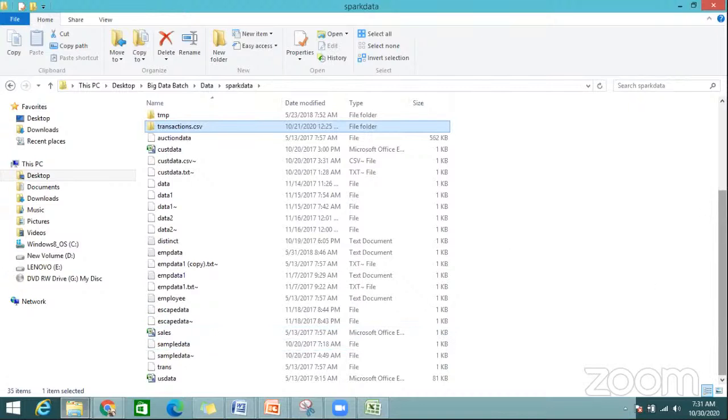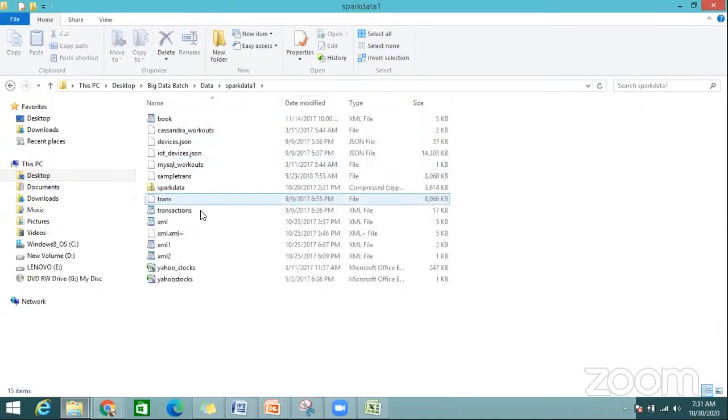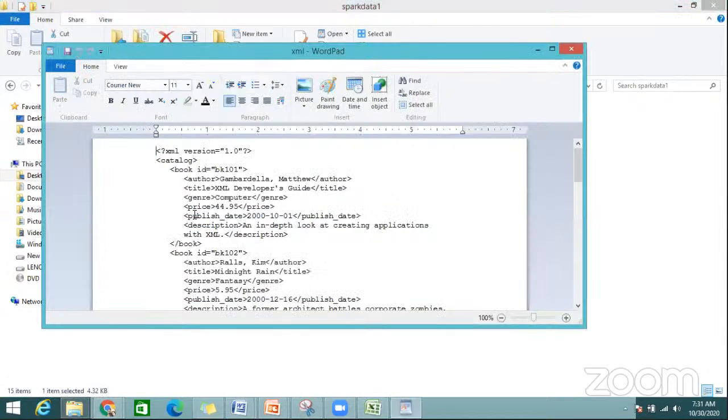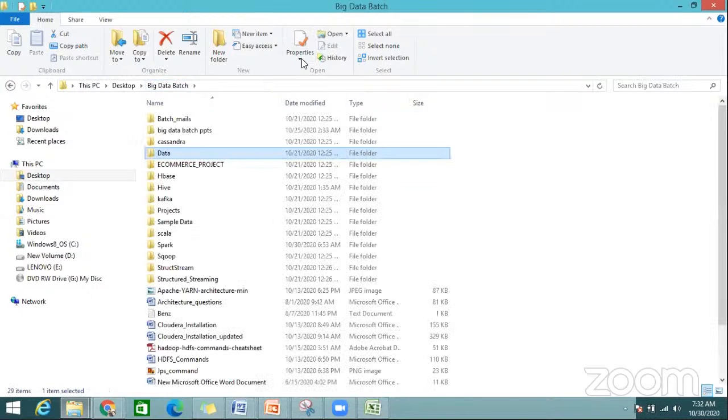Try to perform the operations on these files. I also have lots of other data available. There is XML data too, so you can even practice on XML. You have Yahoo stocks data, the JSON data which I shared yesterday, and some books data. I will share it all today, by the end of the day, with the XLR Academy people, so they will upload it in the LMS.